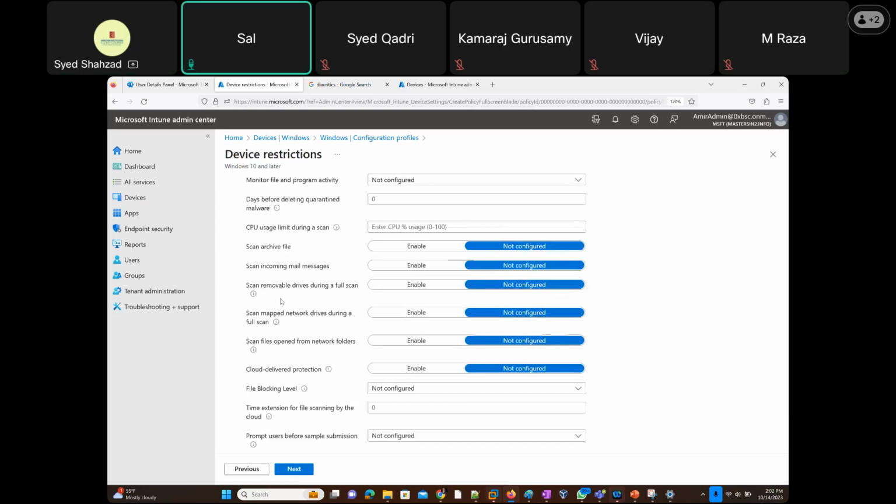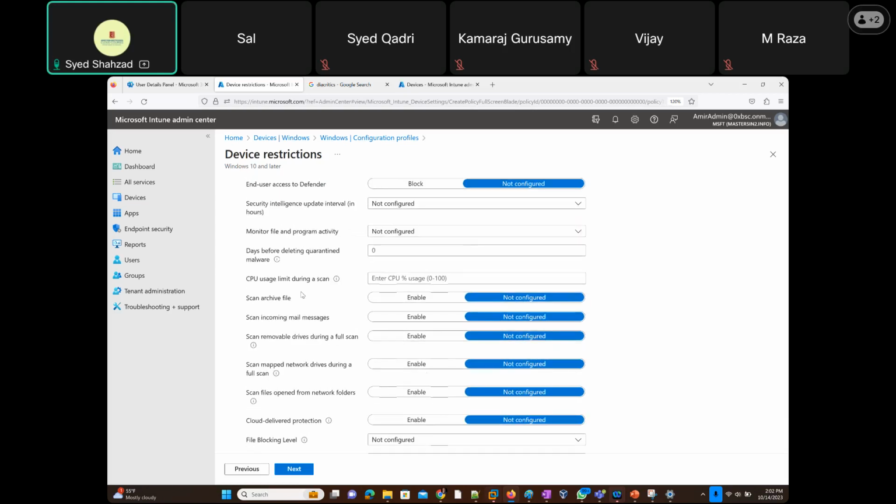Can you click on the information icon for days before deleting quarantined malware? There are so many of them. Oh, this one. Days to wait before deleting quarantined malware: 0 to 90. 0 means never delete.